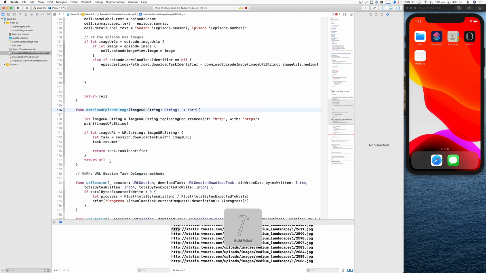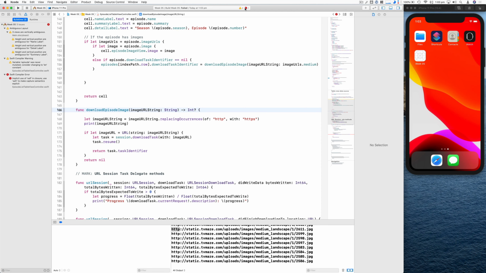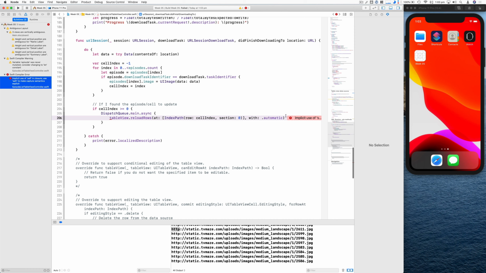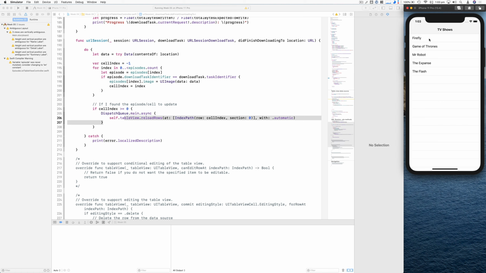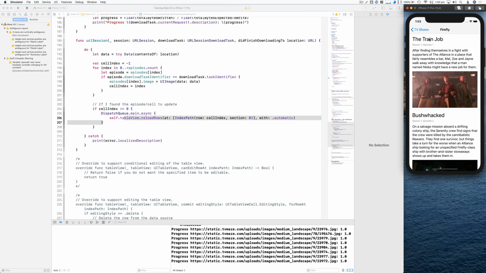So what happens now? Let me see if I've broken anything else. Oh, right, this is a closure, so we need to use self to refer to the table view. Why didn't it suggest the fix? Let's just add it ourselves. Whoa, there you go. So we saw the progress listed, and for each one, it turns out that everyone just gives one straight away. It basically means that these images are small enough that they get loaded in one chunk. So you would see multiple progress updates if the files were larger.